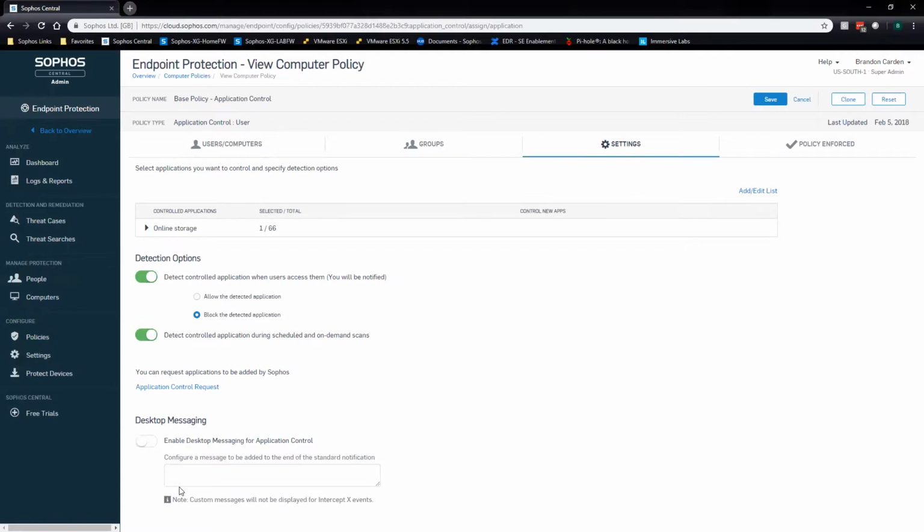And as with every other policy, you do have the ability to enable specific desktop messaging so that when an application is controlled in any way, shape, or form, you can actually change the messaging, or I should say add to the messaging with your own verbiage there.